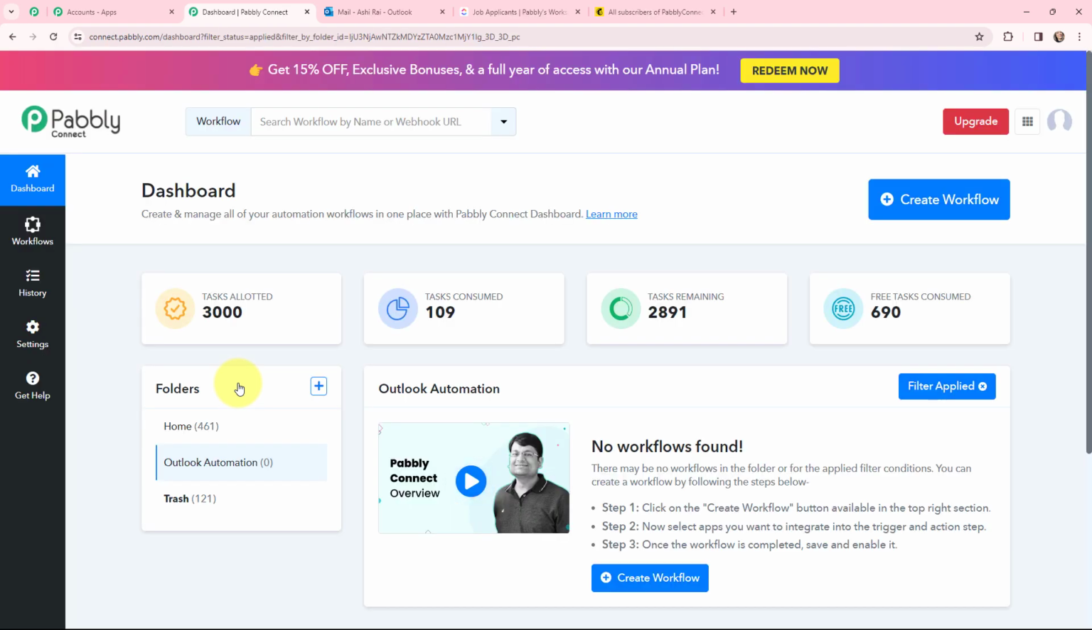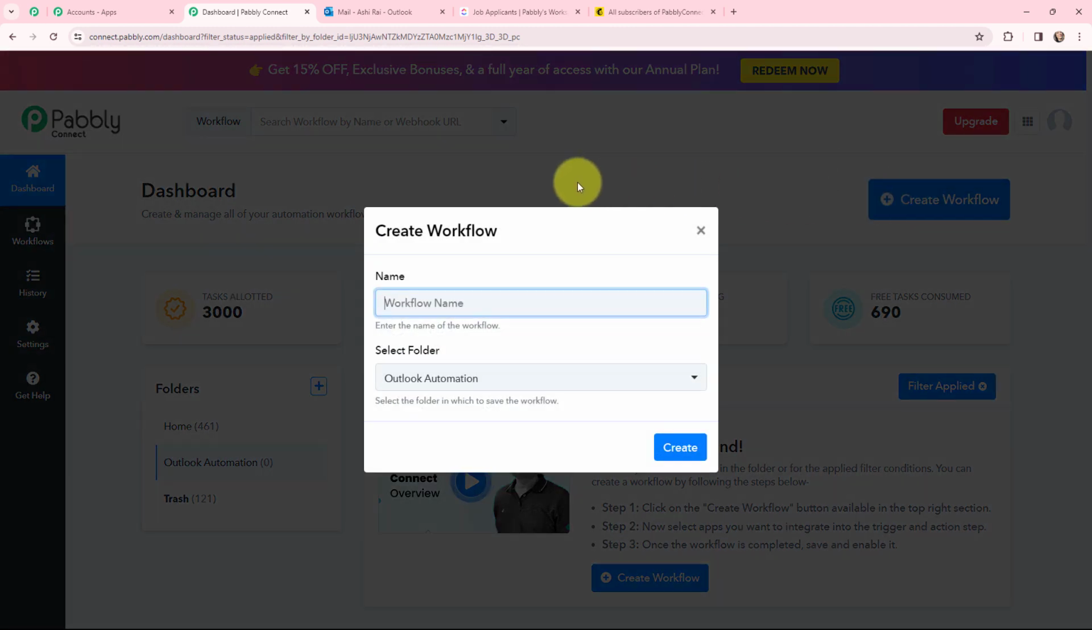So this here is my dashboard, and now in order to create a new workflow, I will go to my right hand side corner and click on this create workflow button. So now in this dialog box appearing, I'm going to give my workflow a name. So here I've named my workflow as create Mailchimp subscriber and ClickUp task from received Outlook email. And on my left hand side, you can see that these are the folders that I've created before. So as this is an automation for Outlook, so I want to save this workflow in the folder named as Outlook automation. And now I'm going to click on create.